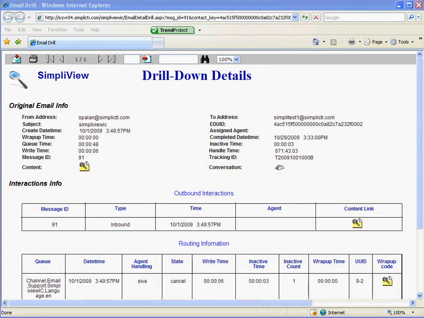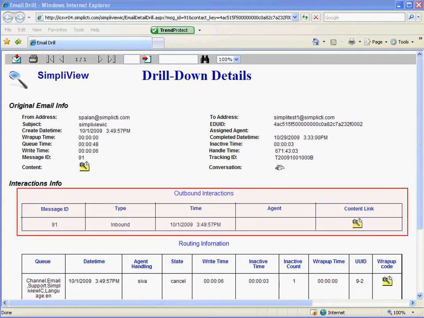The interaction info: any email processed by ASE can have multiple interactions, which can be categorized as internal to the contact center and external to the contact center. The outbound interactions will show all the outbound interactions for the selected email, if the email got replied once or many times, or got forwarded to another group outside of the IC system, etc.